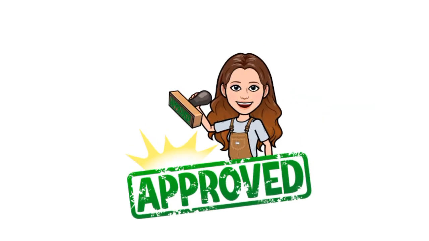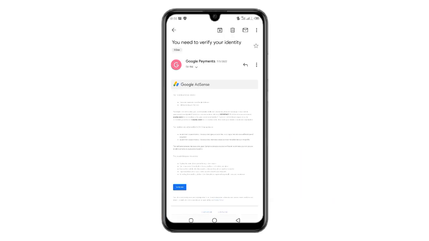Hello again everyone. By the way, we just want to congratulate you, because finally you are accepted to the YouTube Partner Program. And now, you are in the next step, to verify your identity to Google Adsense, so you can receive payment and continue earning in YouTube.